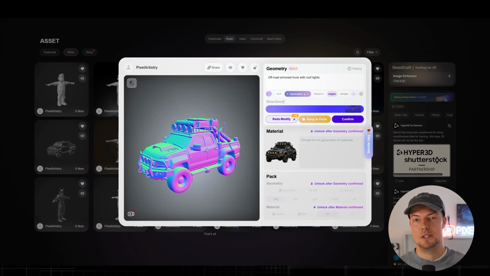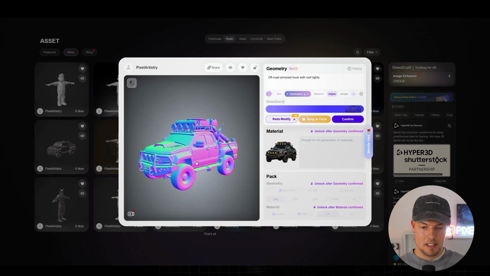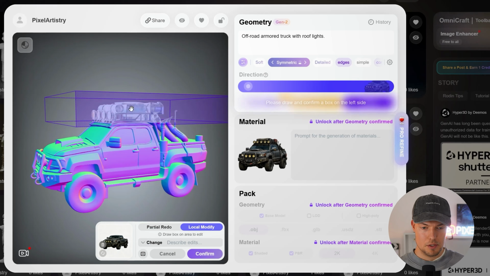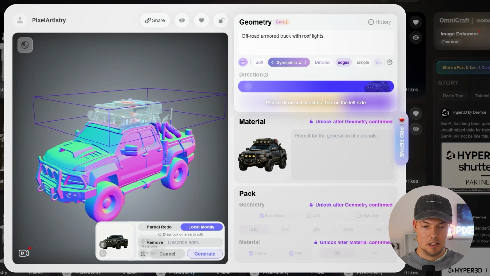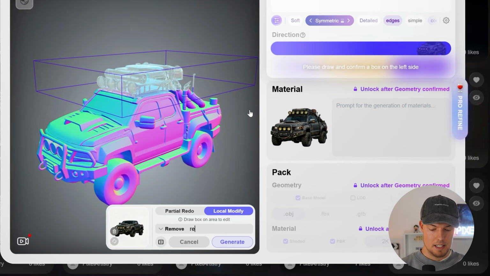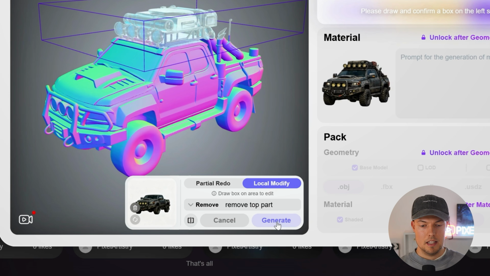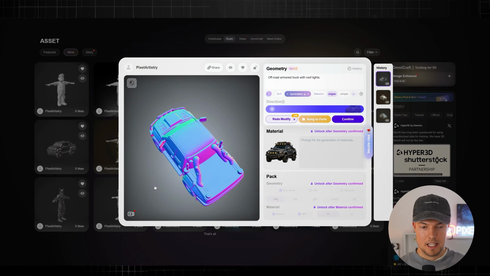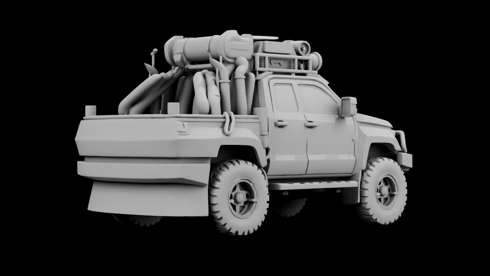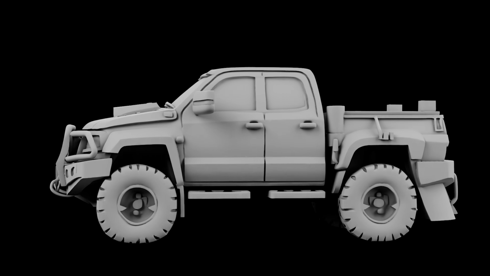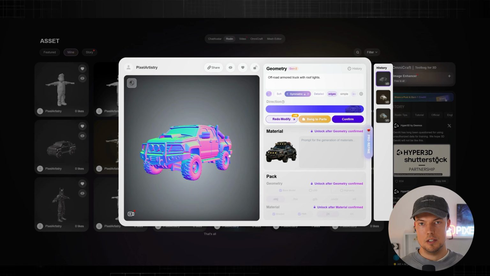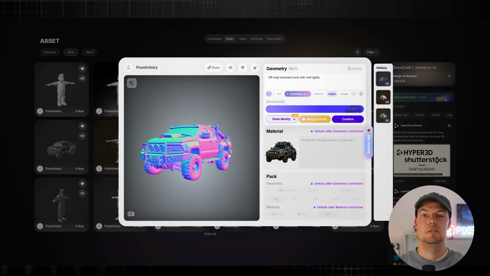I tested this, by the way, also on a hard surface object, for example, on this car model that you can see here. And what I did here is as well that I went into the modify mode. Then I selected the area here on top. I changed it here to the remove option and just said remove top part, and then I hit generate, and this is what I got. So it's really good as well to remove very specific features on your 3D model, or something that you would like to fix overall on your 3D model without the need to regenerate.